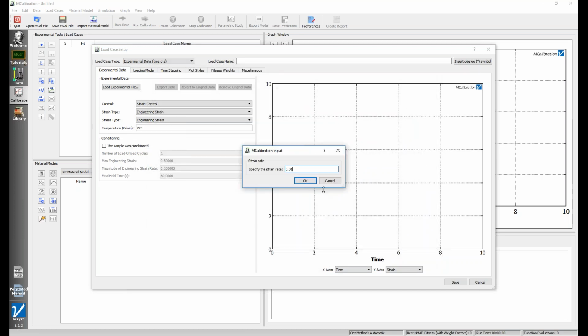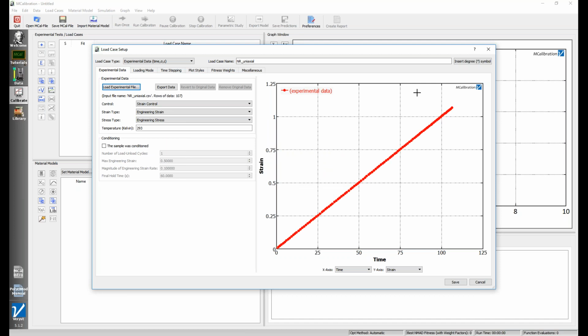In this case, we didn't specify times, but MCalibration needs to know the time that this experiment happens over. Sometimes that's not included in the experimental data. When that's the case, MCalibration asks you what strain rate the test was performed at. That way it can calculate the time based on the strain that you give it. So for this simple example, we're going to do everything at a constant similar strain rate, and we'll just use a default of 0.01. So hit OK.